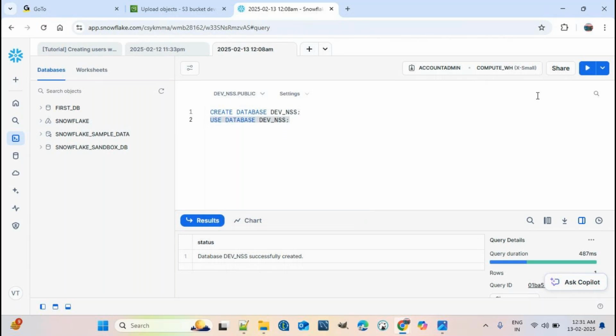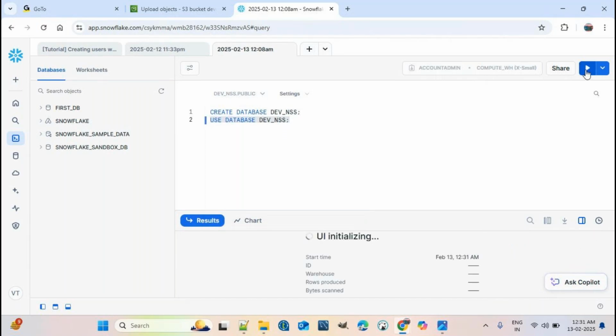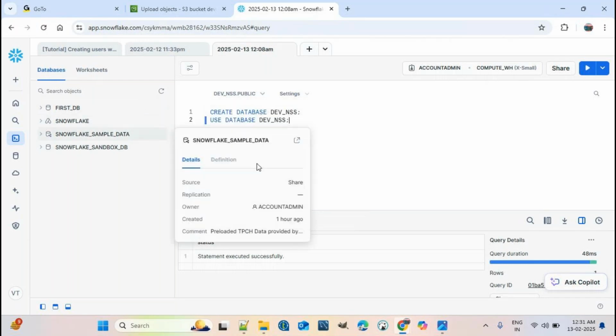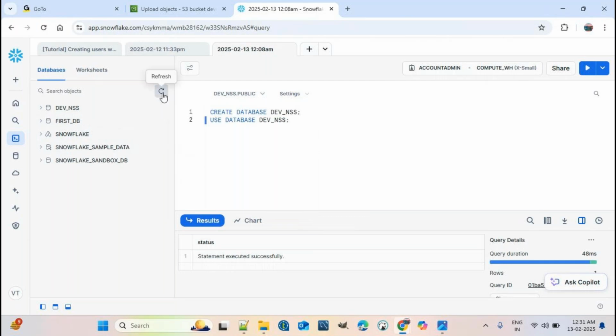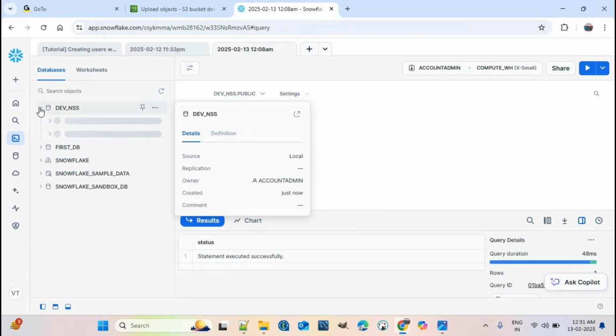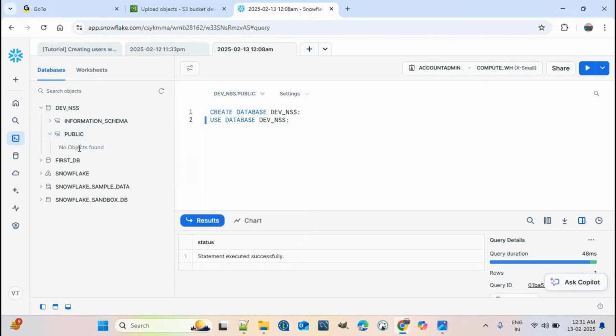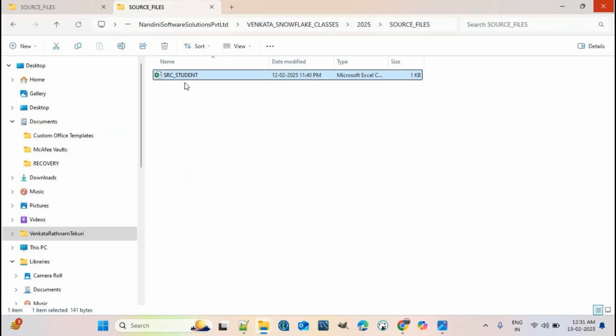Let me select this query and execute it. So now I am using this database. Now the database is created and I am using it, right? Once it's created, it will be available here, guys. When you refresh, there is a dev database. In this public schema, I want to create a table, whatever my file structure is.